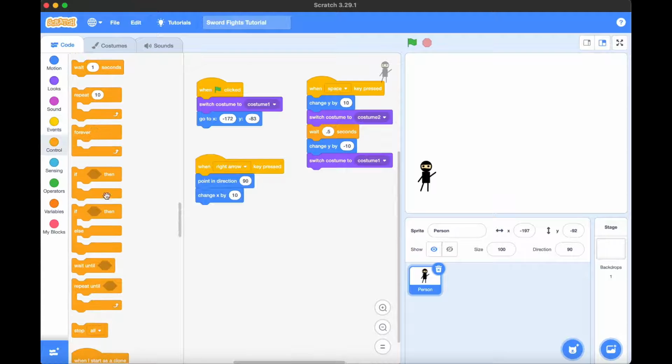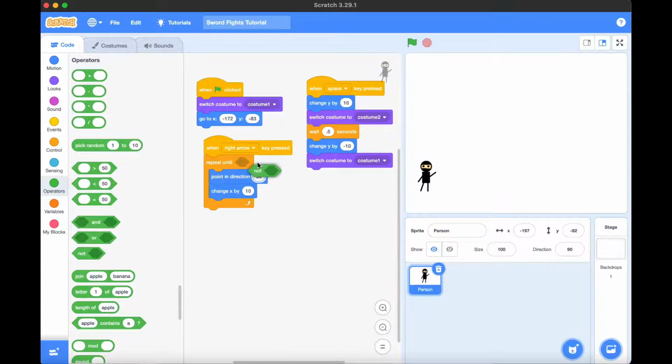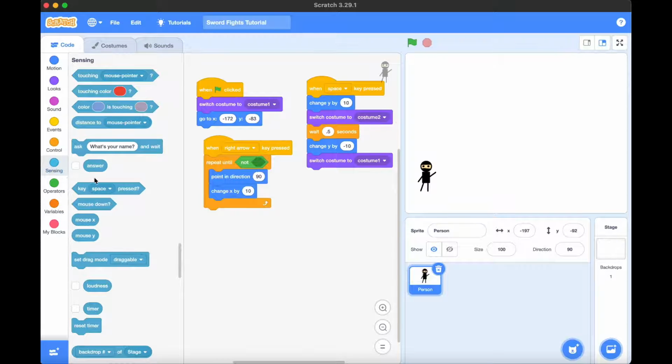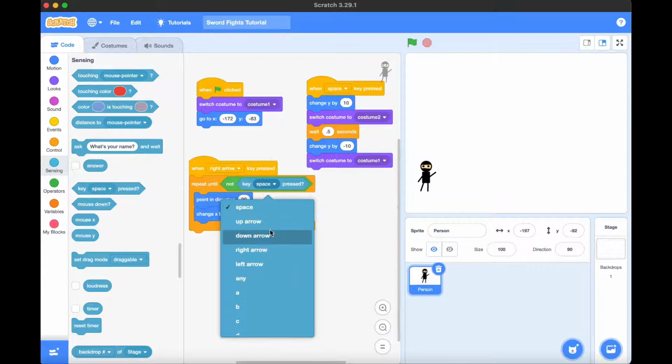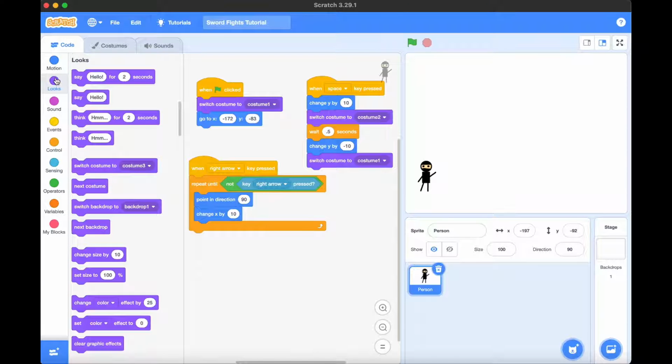Okay, and then repeat until not blocked from the operators. Repeat until right arrow key not pressed. You could change this to D if you had D right here. Repeat until not right arrow key pressed.